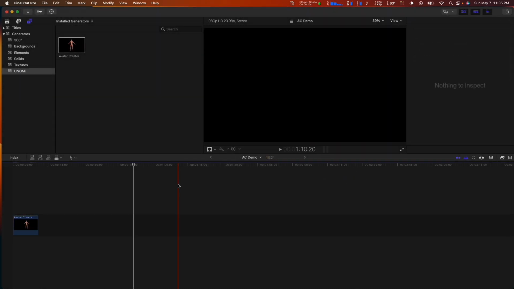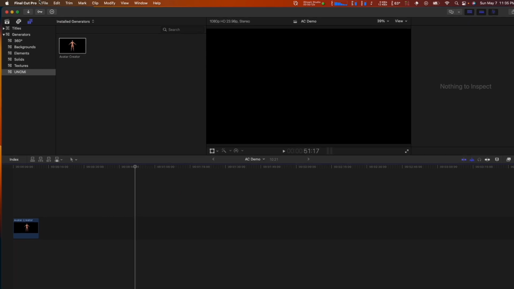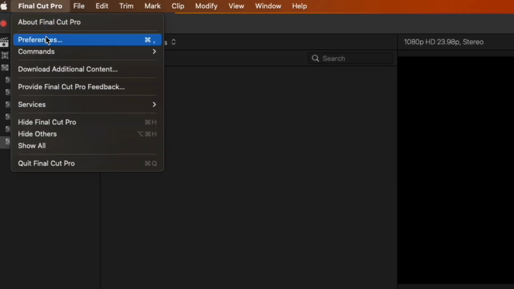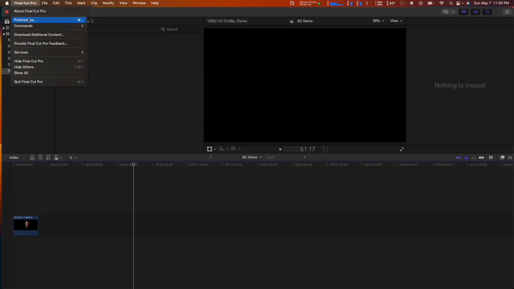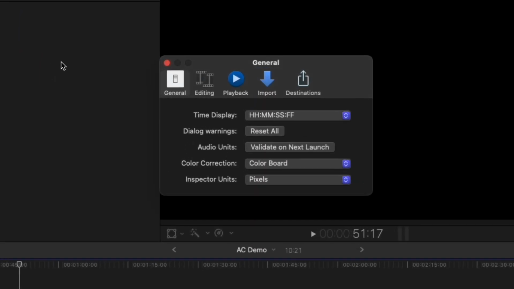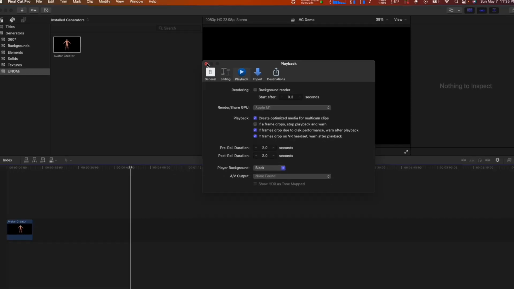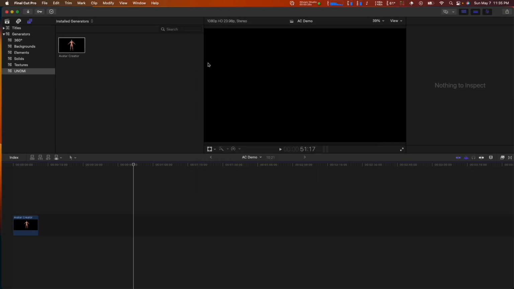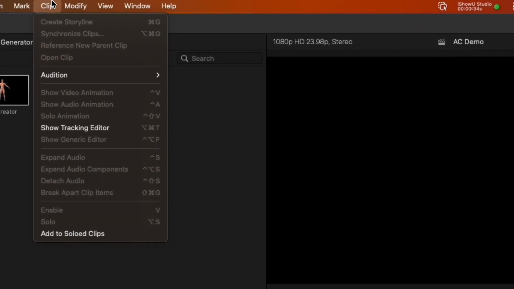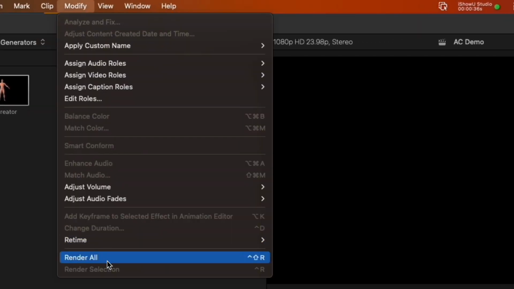Before we continue, we need to configure Final Cut Pro for the best experience while using Avatar Creator. Open the Final Cut Pro preferences, select the Playback tab, and uncheck Background Render. Unfortunately, because of the way Final Cut and Avatar Creator were engineered, background rendering causes poor performance, so workflows operate best when leveraging explicit rendering.